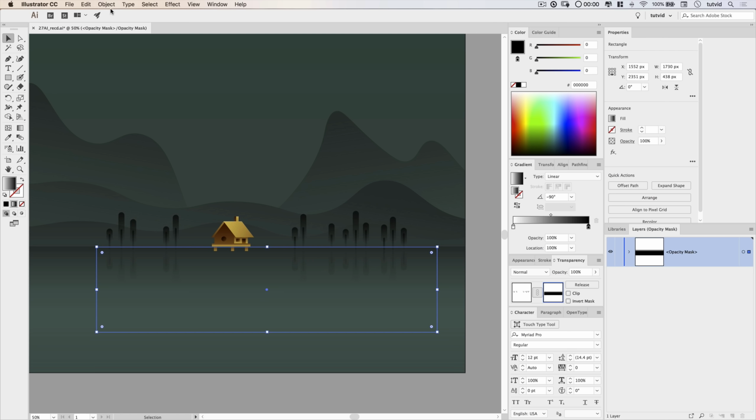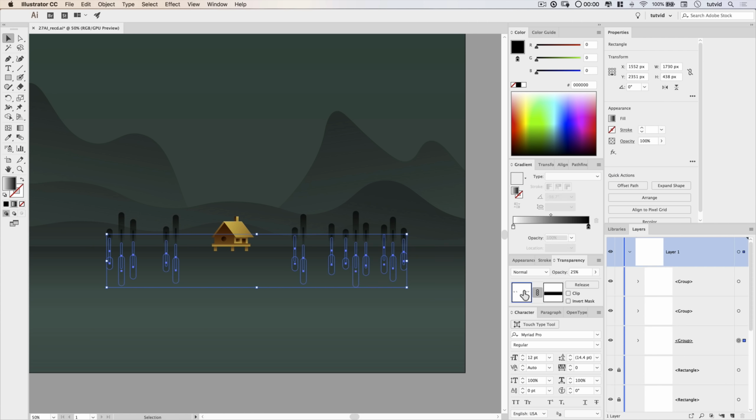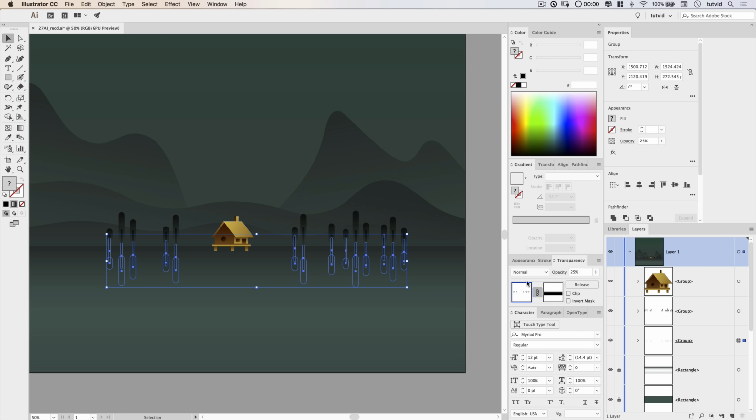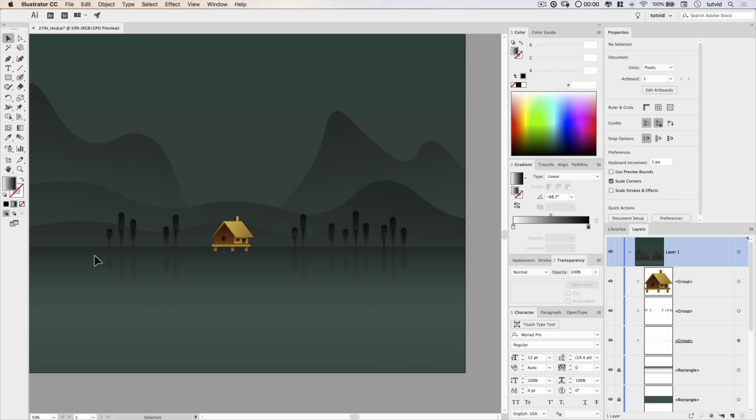Let's go ahead and copy this rectangle, because we're going to use the mask for the cabin as well. So let's go Edit, Copy. And there we go. We have it copied to our clipboard. Now just select the artwork thumbnail in your transparency panel, and we're back to editing artwork. Looks good. We've got our trees reflecting in the swamp. Let's do the same for our cabin.